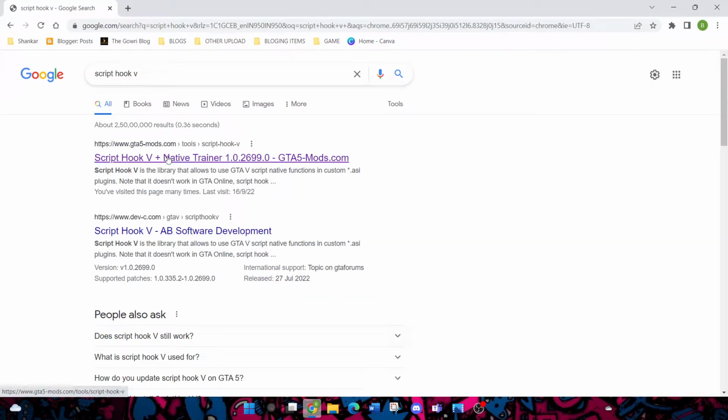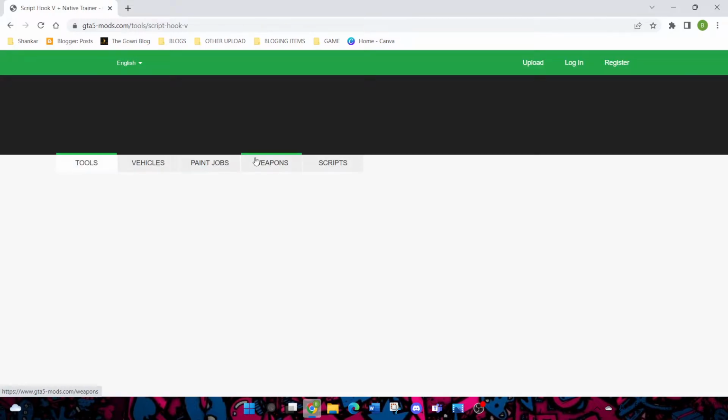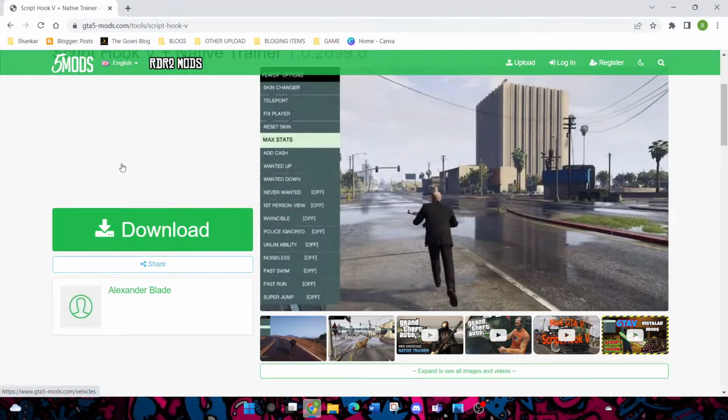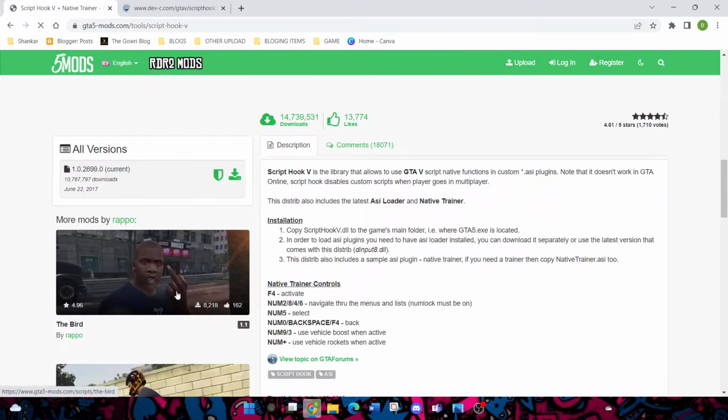Then you can get this website. 2699 is the latest version. ScriptHook has been updated in the last few months. Recently I updated. Click on download. Then you will be redirected to another website. This is ScriptHook's real website, owned by the developer.